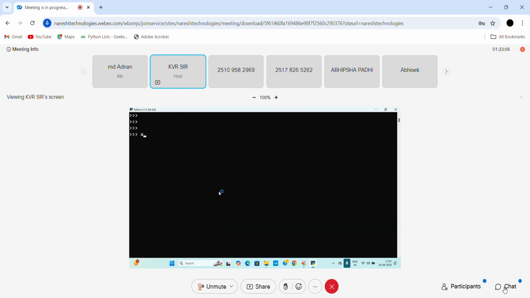Let's start. A is equal to 10. How to print the value of A? Look at that. Print of "value of A is equal to {}" dot format of A. Especially madams will do it like that only.